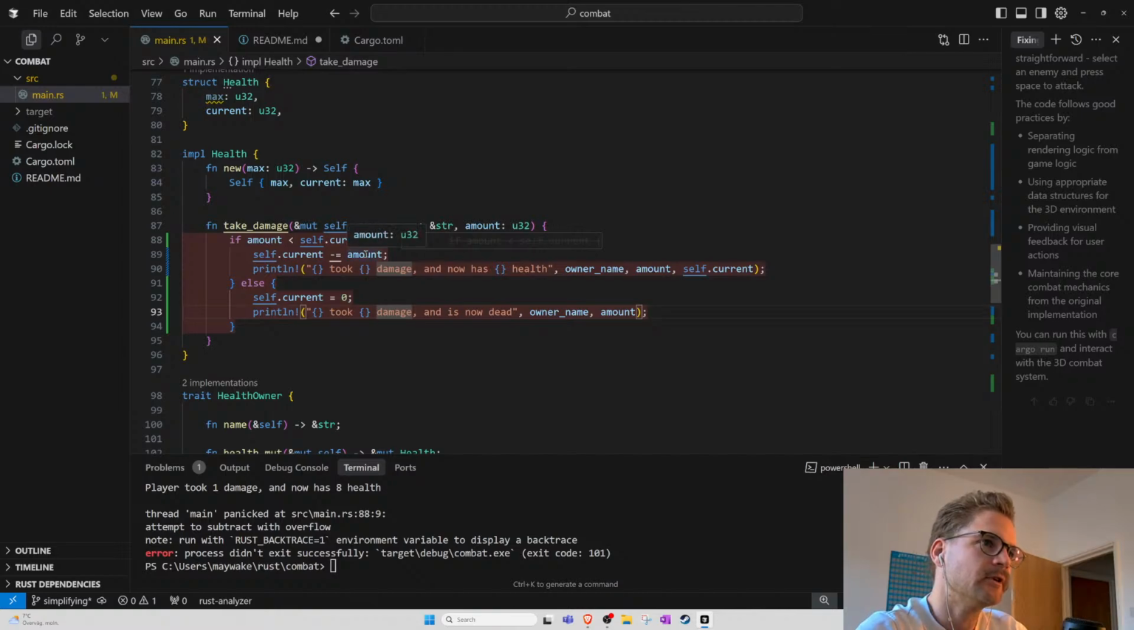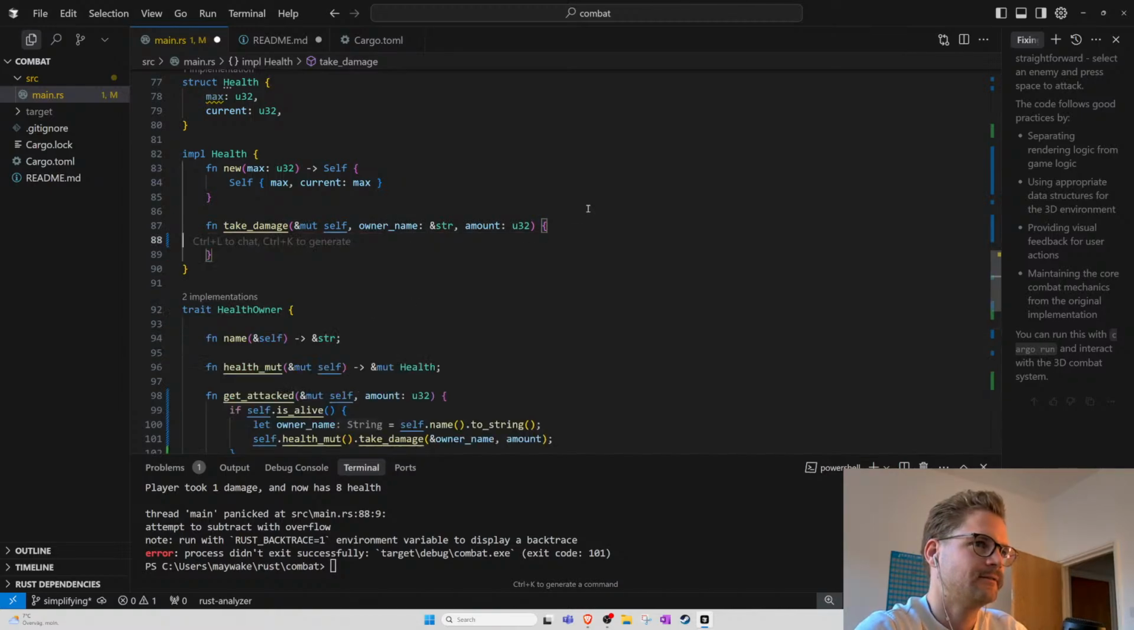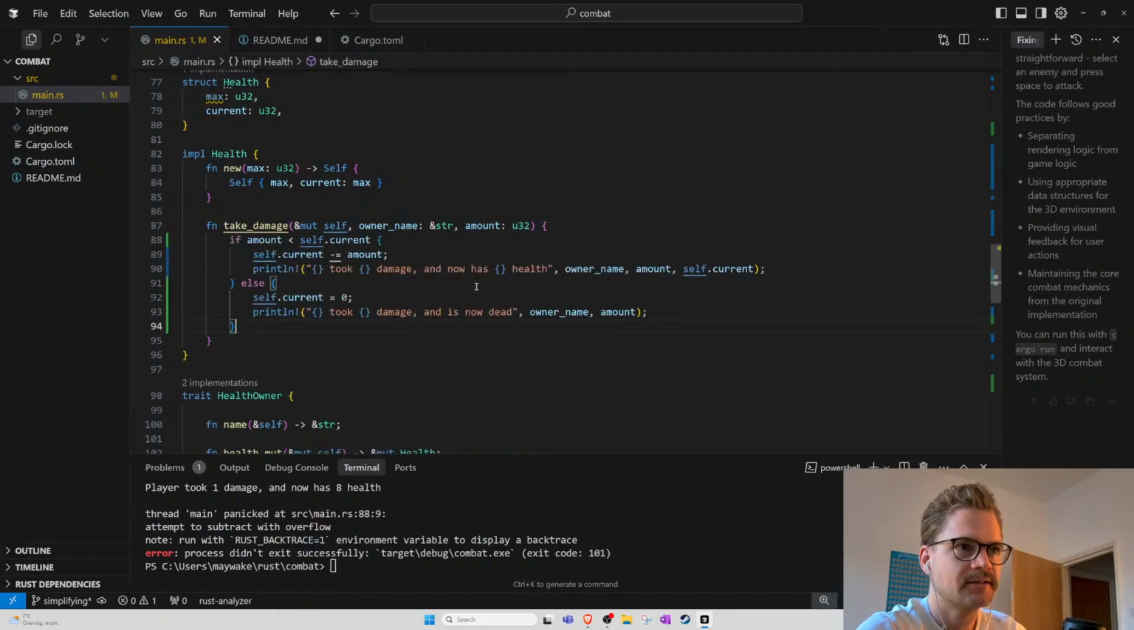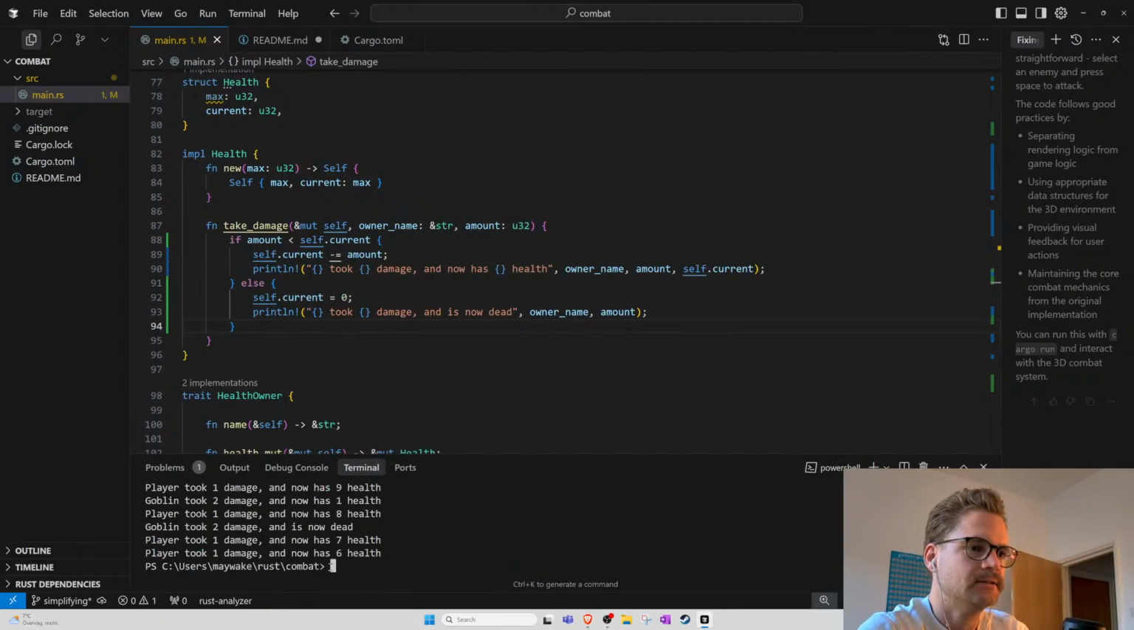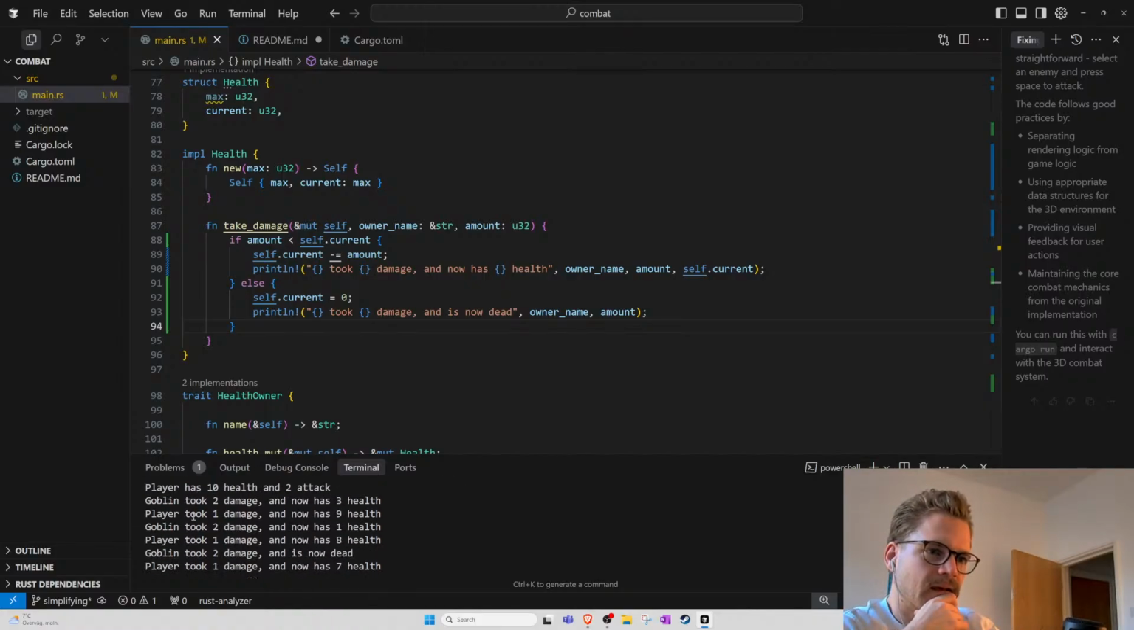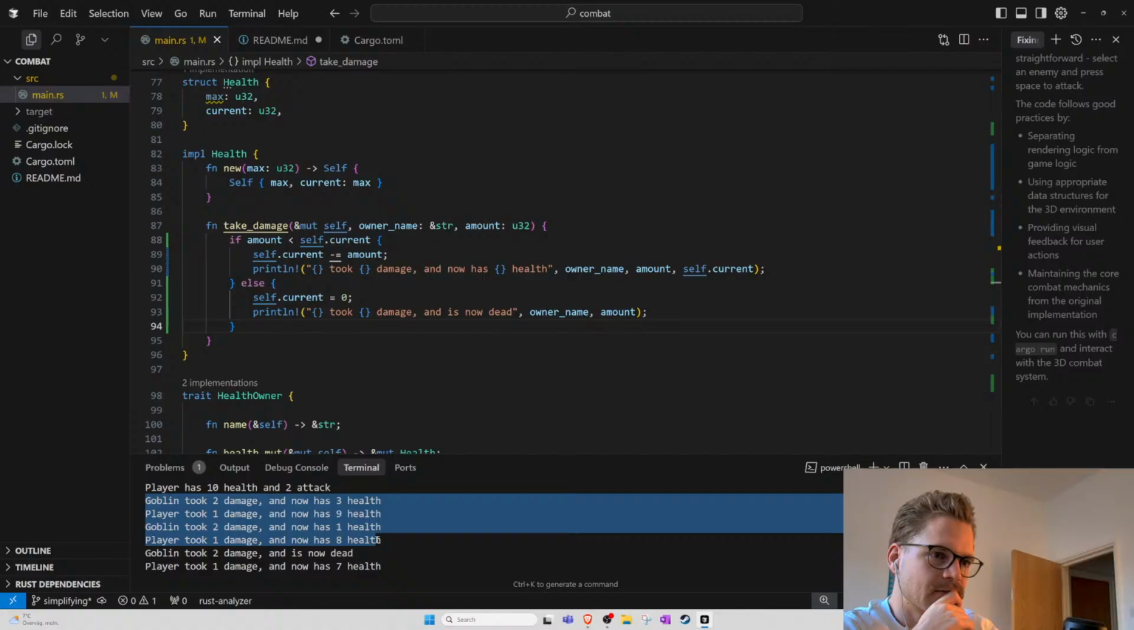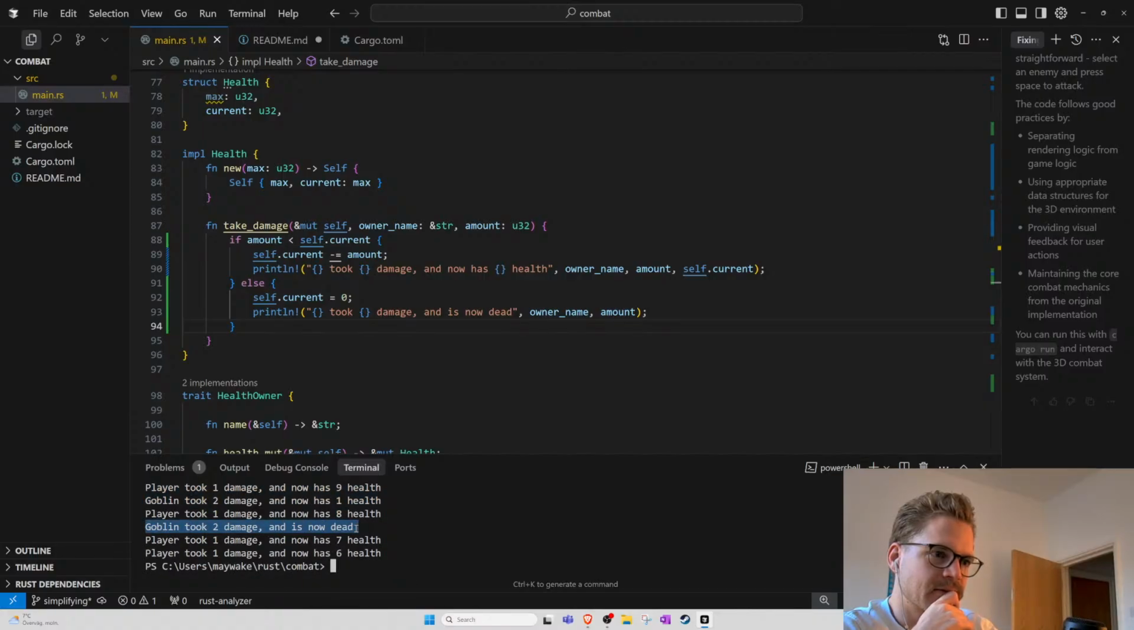Why does he want to remove all of this? That's a weird suggestion. Let's see if this runs. Goblin took damage. It's now dead. But then it keeps attacking. It should not be allowed to attack if it's dead.